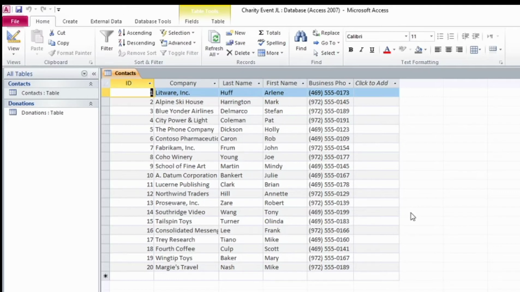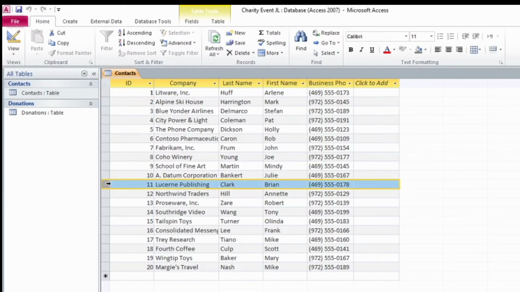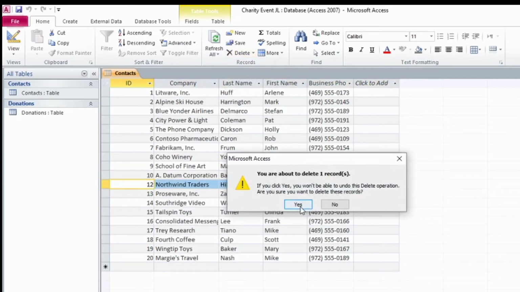Next, instruction number 16, select the Lucerne Publishing record. So we have the Lucerne Publishing record. On the Home tab in the Records group, click the Delete button and click Yes to delete the record. So we go to Home tab, Records group, Delete, and select Delete Record. Then just click Yes.